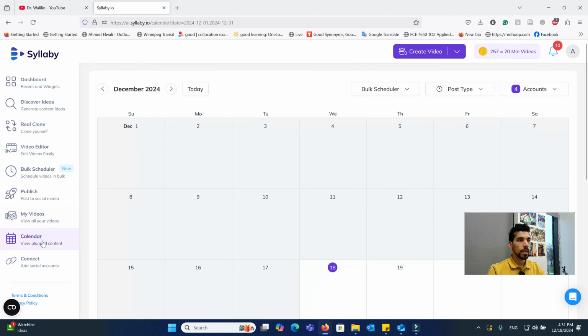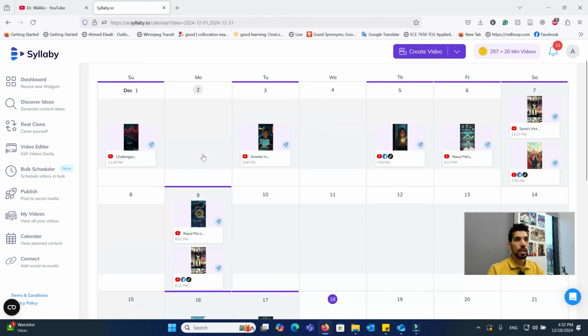And lastly, basically this is the calendar where you can see the videos that you have published already or you are scheduling to publish in the future.